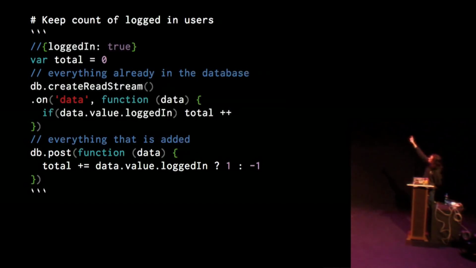So if you do this, you'll get, from this instant when this code executes, everything that's currently in the database passed to the onData event of the create readstream, and everything that hasn't been inserted yet, but is inserted in the future, will be passed to the post. So we'll just count each one that's currently logged in, and then when someone additionally logs in or logs out, we'll just increment or decrement the counter.